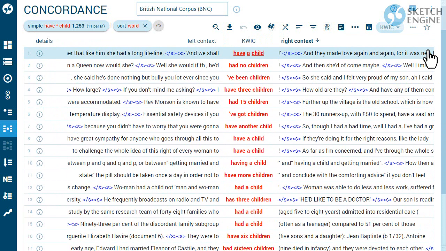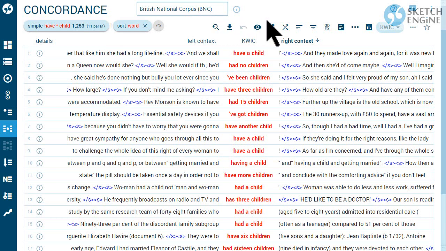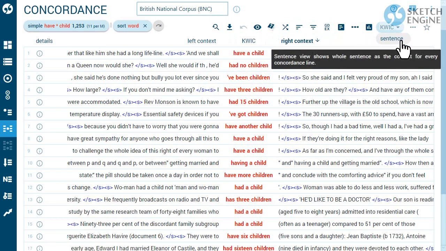A sorted concordance has a jump menu to quickly move around. Advanced sorting options are available from this menu. The standard quick view lets you easily observe the context to the right and left. The view can be changed to see the complete sentences.